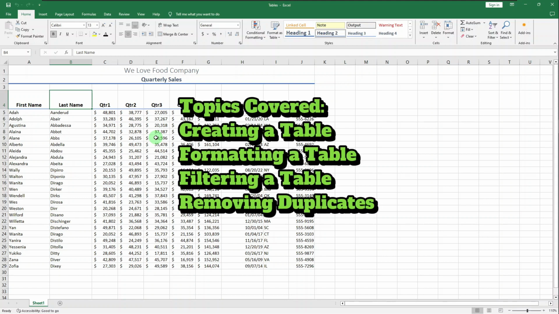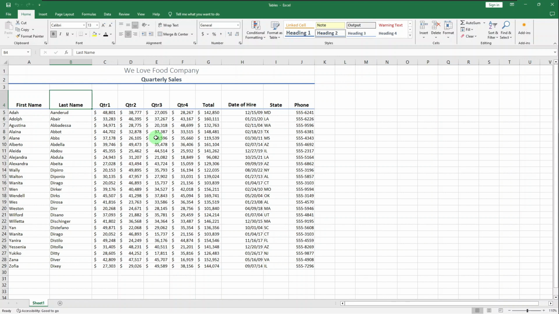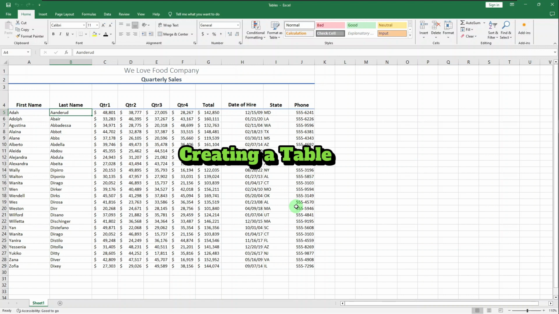In this video, we're going to talk about tables. Tables can make things easier to read. Tables also have automatic formulas and formatting. Now, there are a few different ways to create a table.